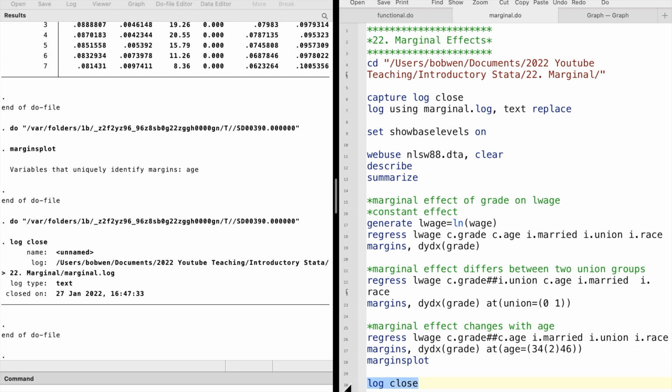Keep in mind that when we use the margins command, what we put in the dydx option is usually a continuous variable, and what we place in the at option can be either a continuous variable or a categorical variable.